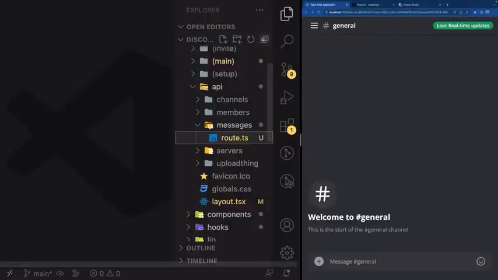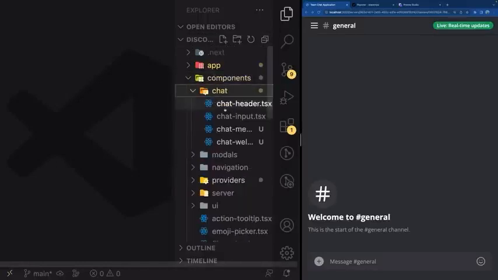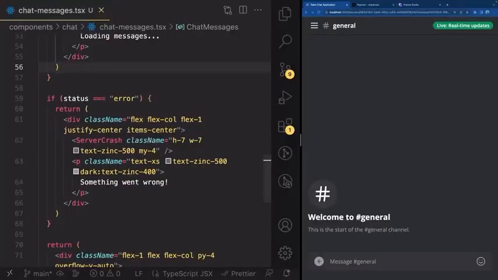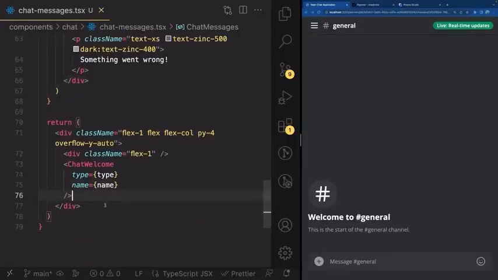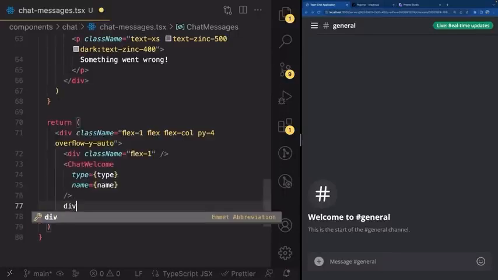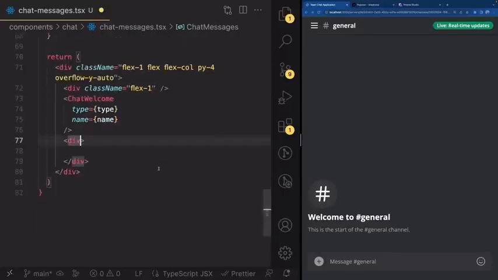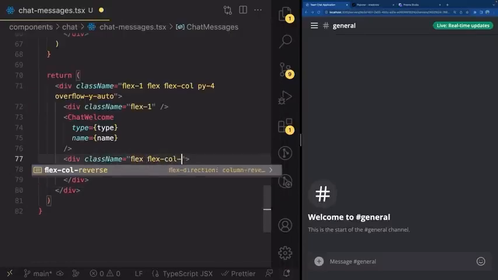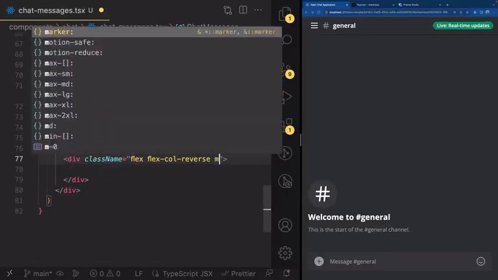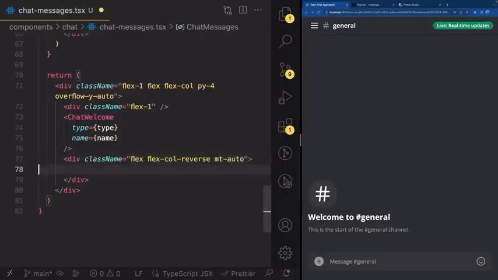So let's go back to our chat messages now. So components, chat messages component. And what I want to do now is I actually want to show you a very quick way to render these messages right here. So below the chat welcome, go ahead and create a new div. This div is going to have a class name of flex-col-reverse. So this is very important. It needs to be in a reverse order, and margin top-auto like that.